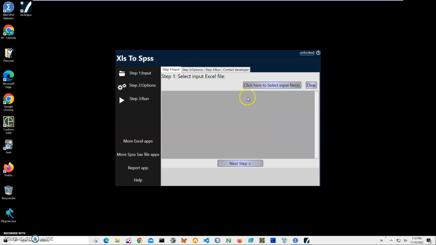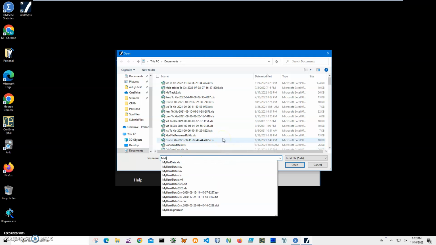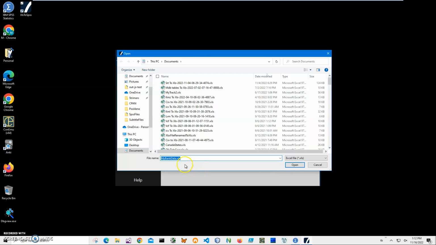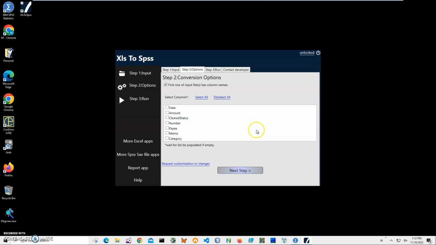In step 1 I have to select the files I'd like to convert, and I click on this button and navigate to my file. It's called my bank data XLS, this one, and click on open. Then after I have the file here, I click on next step.